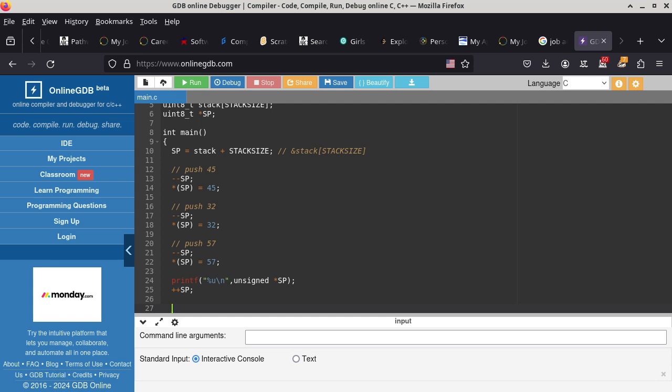STDIO, standard input output dot H. Yep.